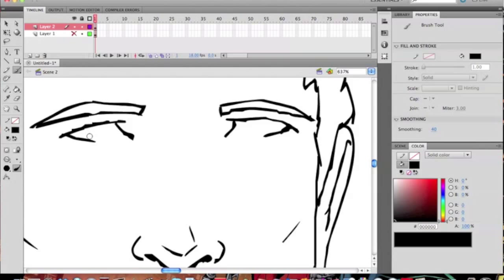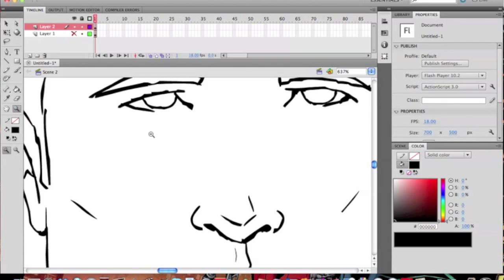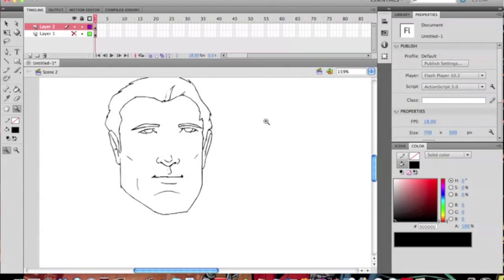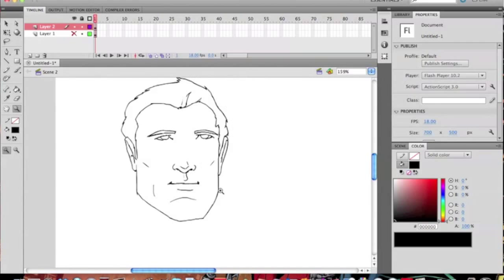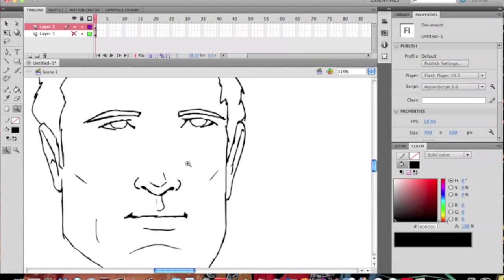Pupils are hard. You gotta figure out how to line him up perfectly, otherwise he'll look cross-eyed. And you don't want them to be too little necessarily. One thing pupils are good at is depicting the emotion of a character. Let's see. Yeah, that's not too bad. It's not great, but it works.